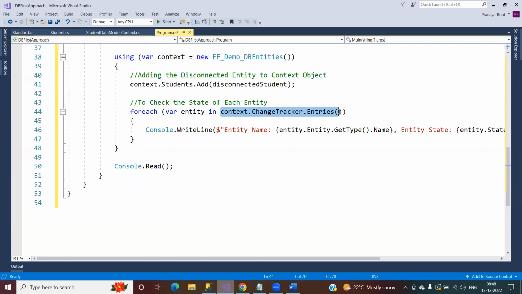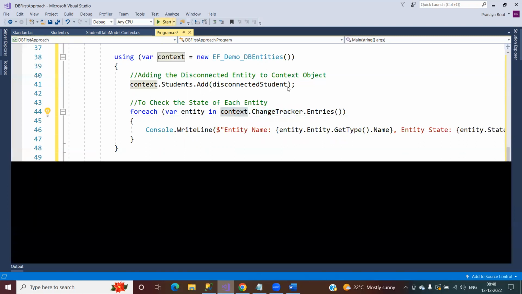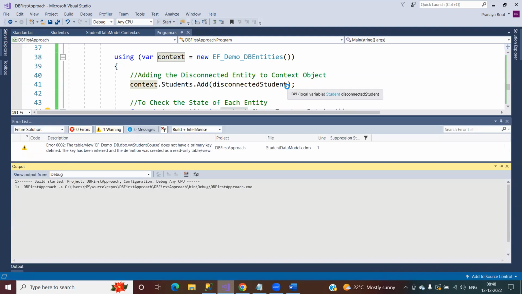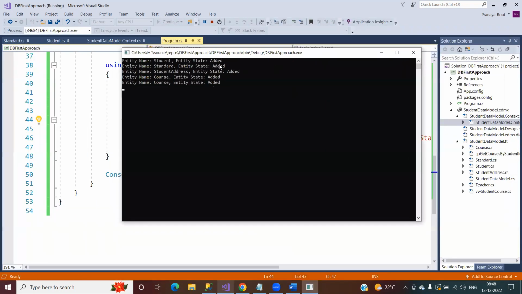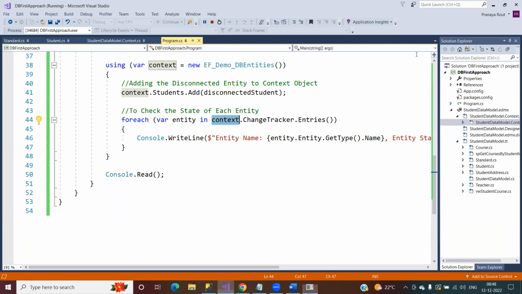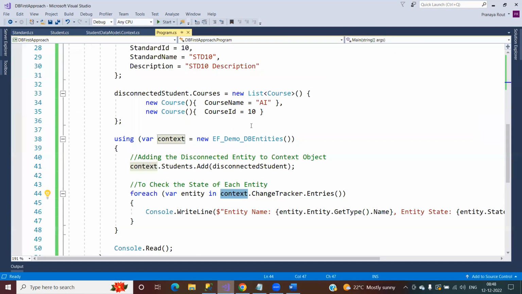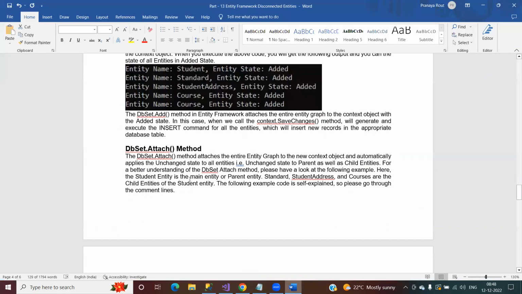And if you want to check the state of each entity, then you have to use context.ChangeTracker.Entries. This change tracker property will give you the tracking information of all the entities which are tracked by this context object. Now let me run the application, and in this case you will see all the entities are in the added state. So you can see added, and added. Clear? Using this add method, you cannot set the entity state as modified or deleted. Add means it is only going to set the entity state as added. Clear?